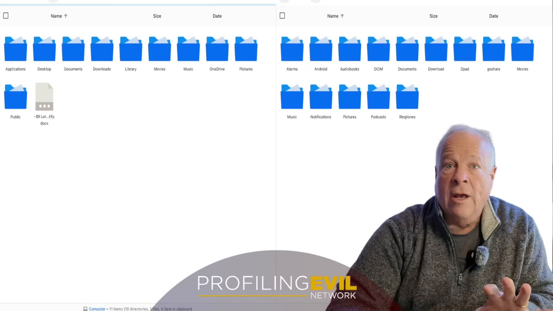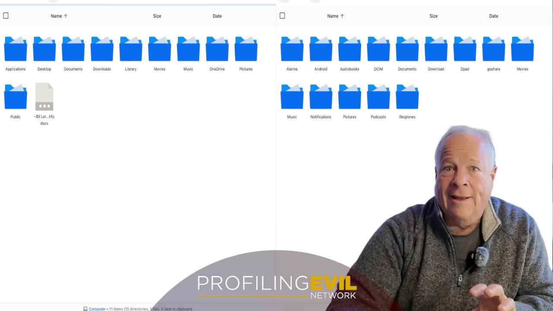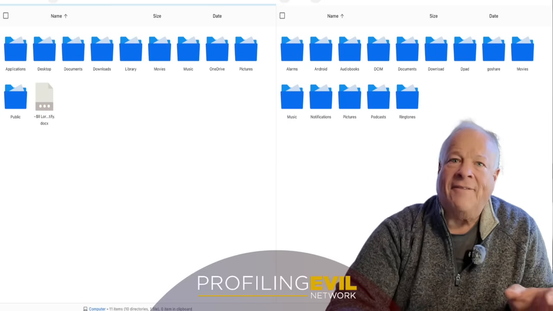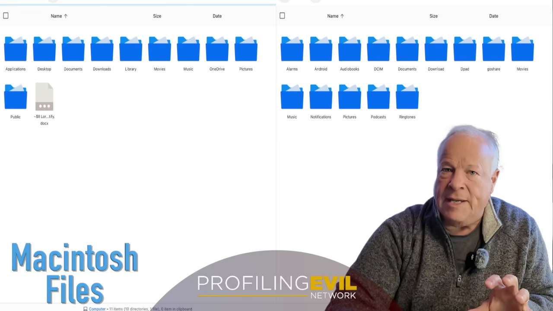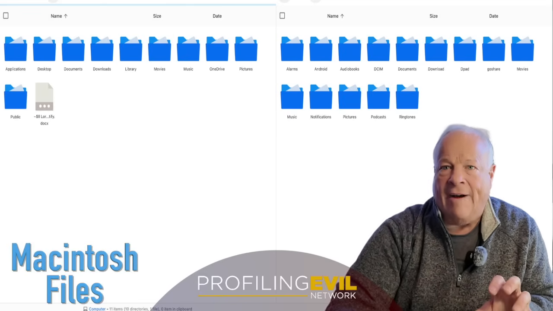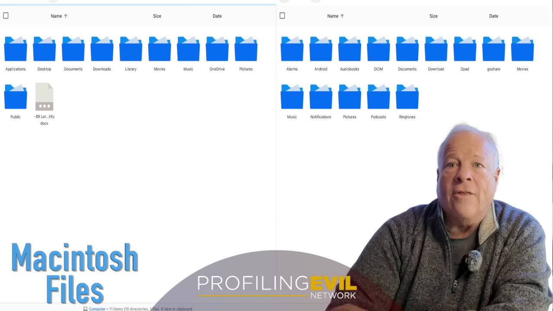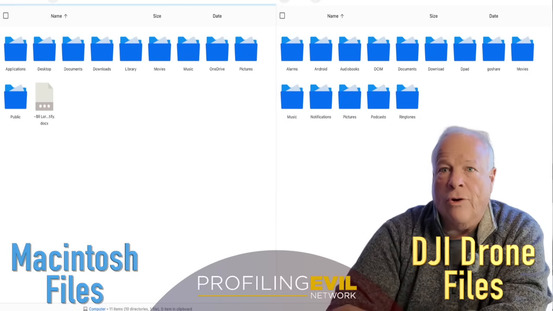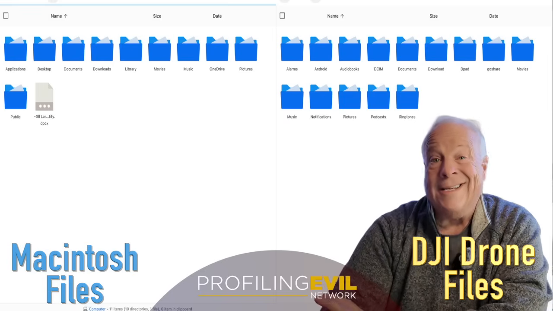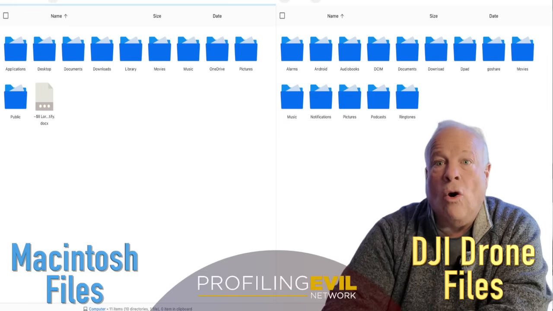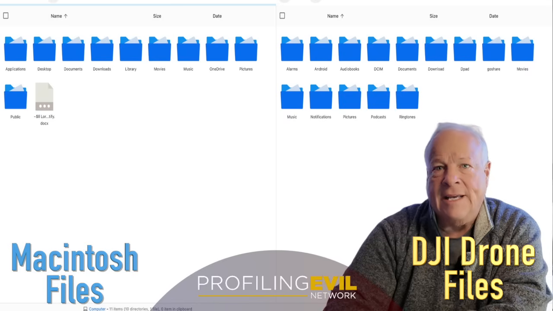This is the dashboard for OpenMTP. The data and the folders that are on the left-hand side of the Mac screen, that OpenMTP screen, are going to be the Mac files. On the right-hand side are the files from your DJI drone. And so it makes it really easy to know which side's left and which side's right because it tells you so. Now this is where OpenMTP makes life easy.